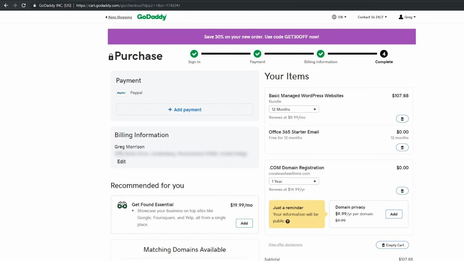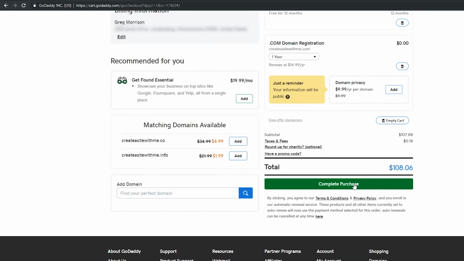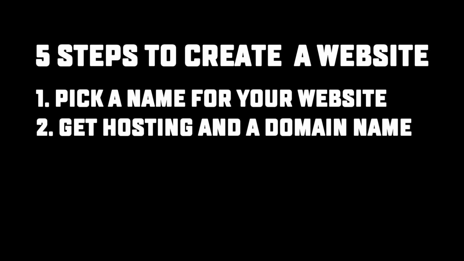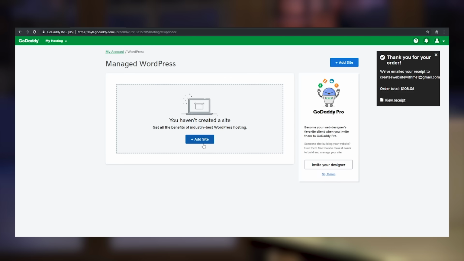Now it's been added, and you see it's for free. Now what we must do is fill out our billing information. I already have mine in. You can pay through PayPal, a credit card, or a checking account. So let's go ahead and complete purchase. Now we're going to go to step 3, which is where we're going to install WordPress. WordPress makes it very easy to create a beautiful website like I was talking about earlier.